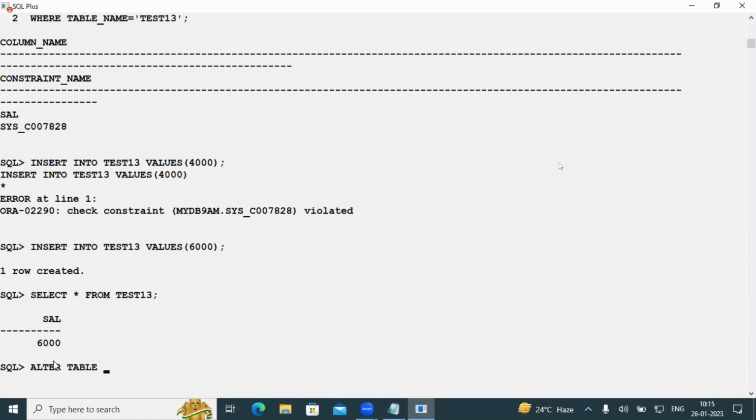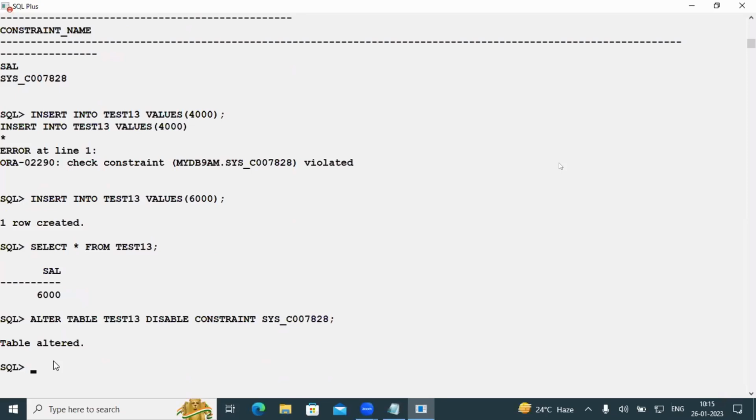But now what I'm doing here, I want to change. That means to make it disabled. So alter table 13, and which keyword am I using? Disable. What do I want to disable? Constraint. What is the constraint key name? SYS_C007828. This is my constraint key name. Okay, system defined.